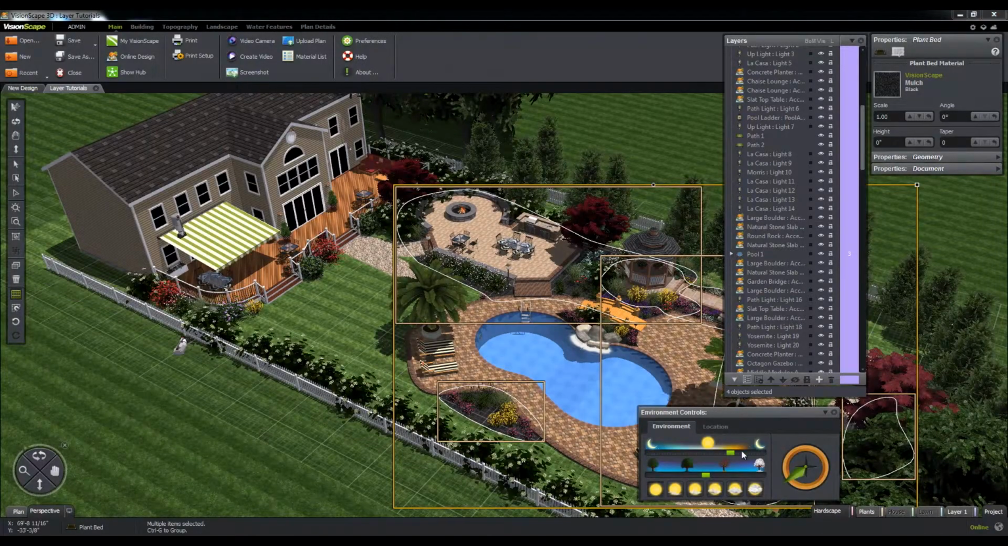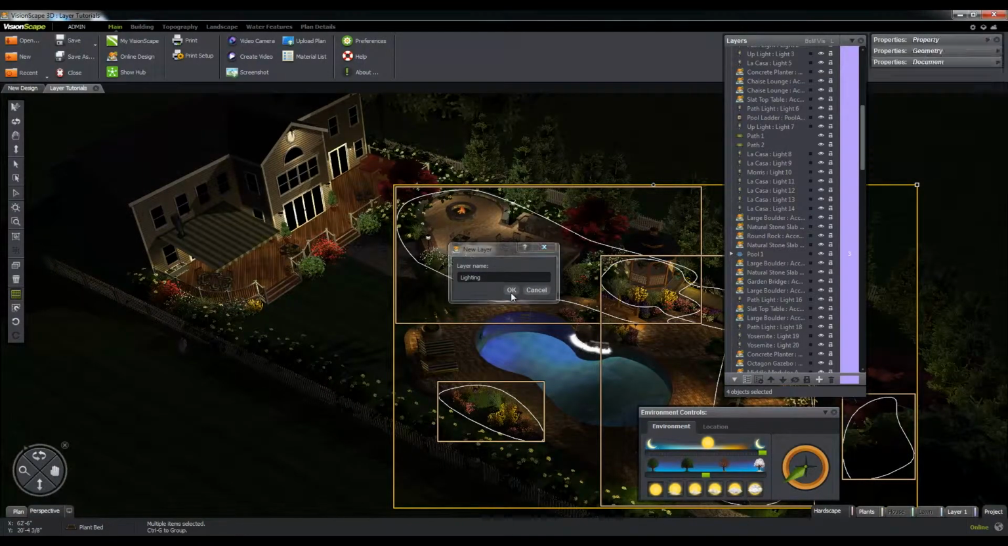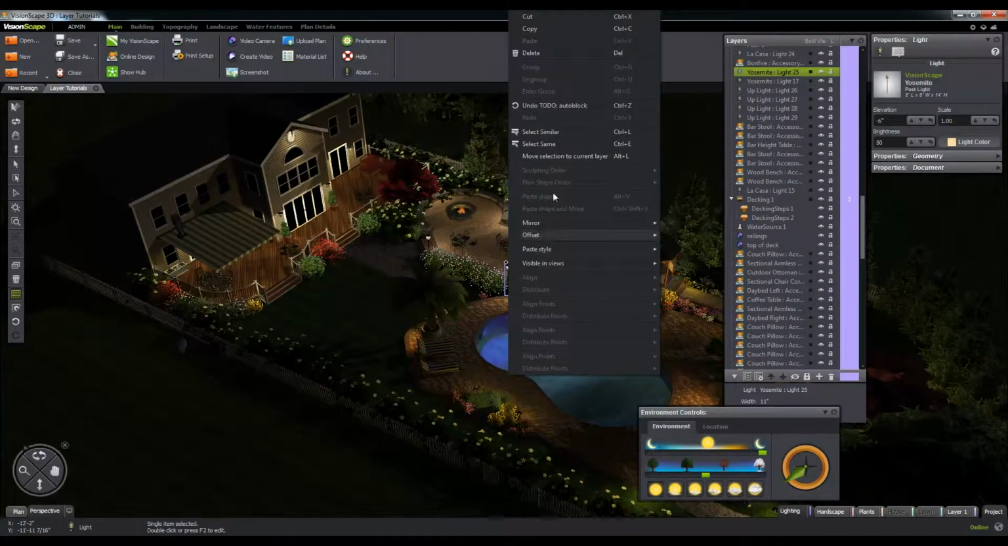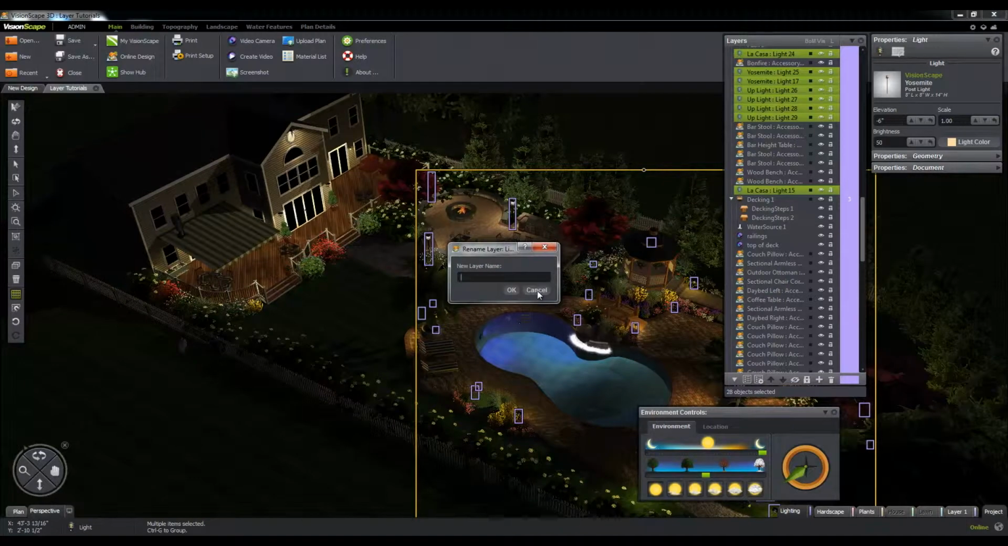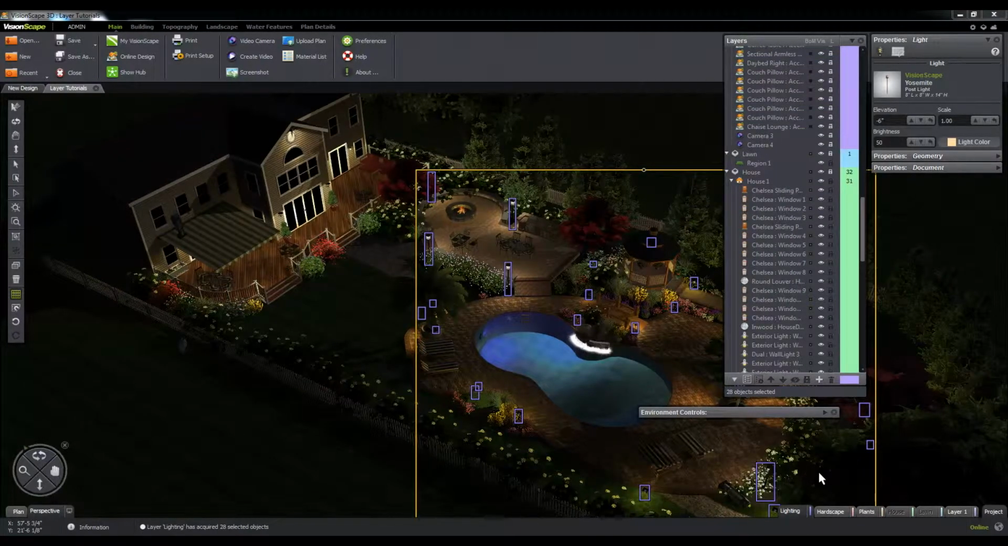Let's see, we've got some lights in this particular design. So I'm going to add a new layer, call it lighting. I'm going to select a single landscape light, right click, select Similar. It'll select all these lights. Oops, this is in the way, cancel that. Let's get this out of the way. Move selection to lighting. Now we also have house lights, but we'll leave those on the house layer.